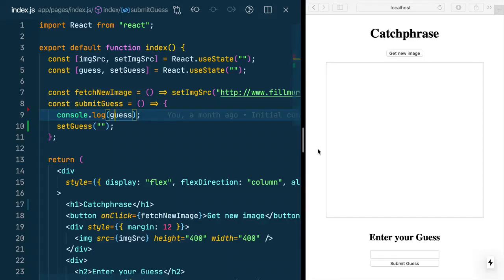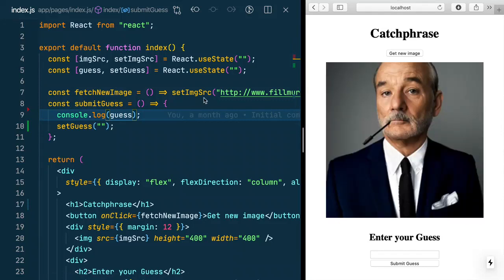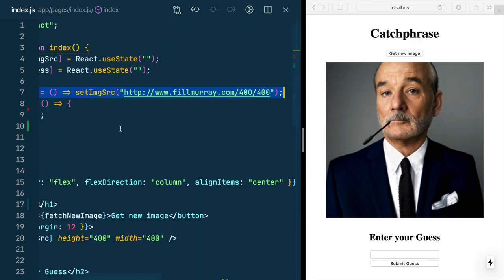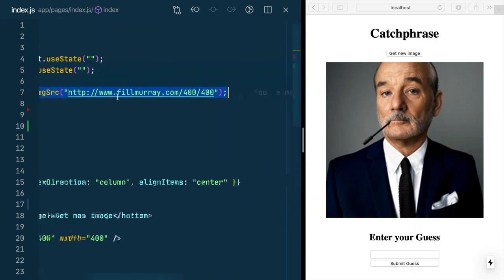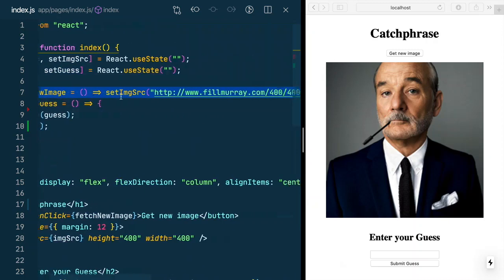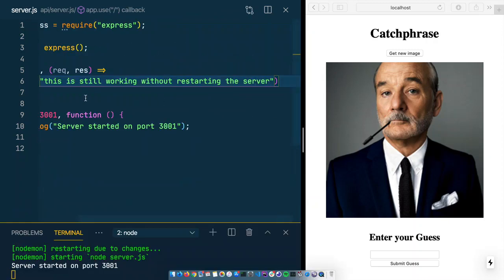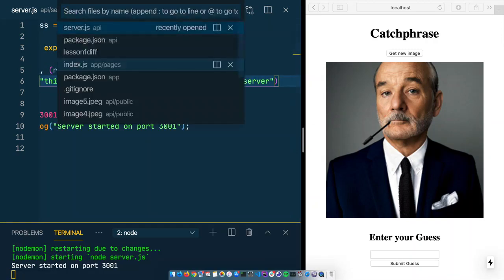This catchphrase application gets an image from an API. In this case, it's using the Phil Murray API, which gives an image of Bill Murray based on the size of image we want. And it accepts a guess, and this guess will be related to the image in some way. We want to be able to build the backend API that's going to serve this. First task will be to create the API that will respond with the image source so that we can stop this being hard-coded. Okay, so let's use our API to send back something useful.